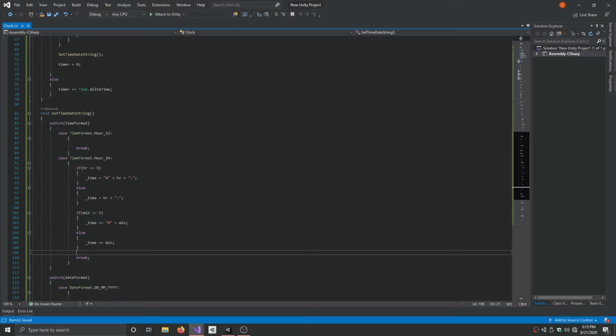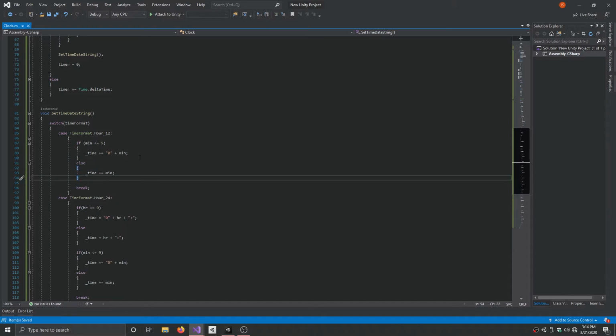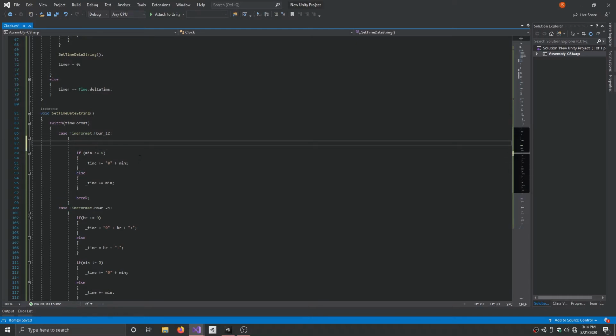Now we're going to set up the 12-hour format. Now this one's a bit more tricky because you have to do some math in order to convert 24-hour format time to 12-hour format time. So the minutes are the same because there's no difference there. The hour will be different. So we're going to set up a local variable, call it h. This will keep track of the converted hour.